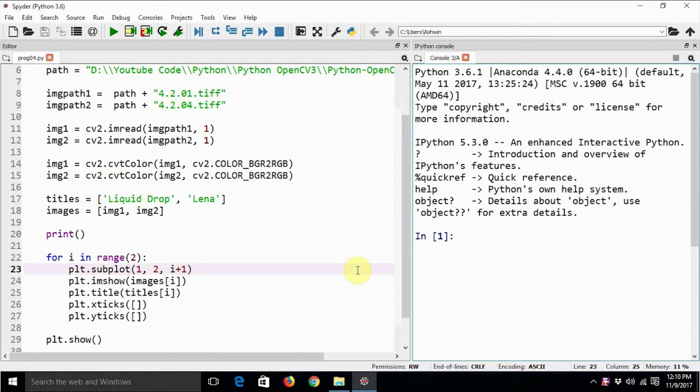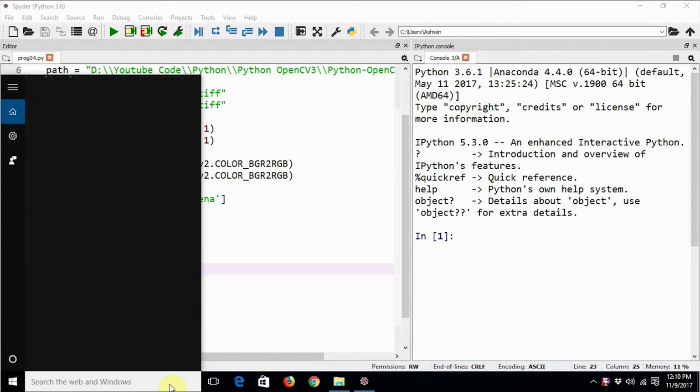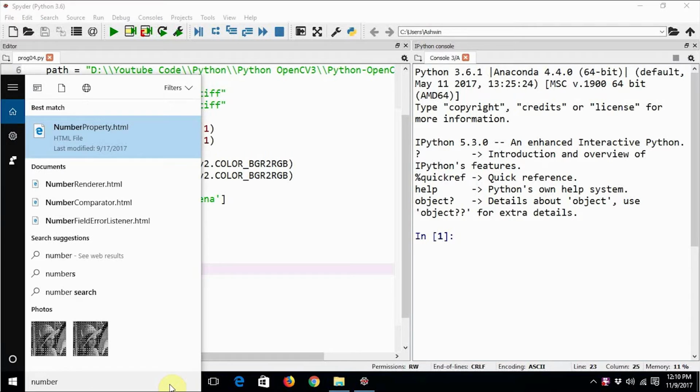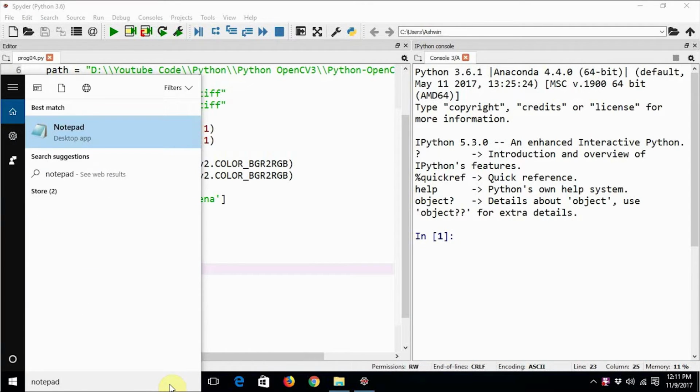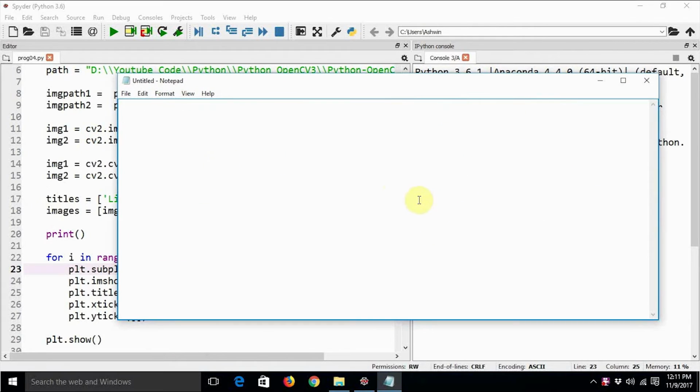Till now we have learned a lot of image processing with OpenCV, NumPy and Matplotlib. From this tutorial onwards, we are going to get started with the basics of arithmetic operations on images. As all of us know, images are nothing but numbers. So let's open a notepad. We all know that images are numbers, right?